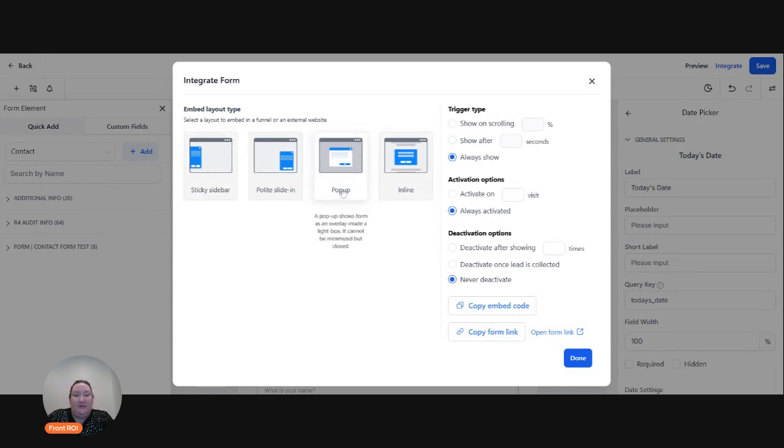But if it's a pop-up, so let's say you don't want them to see it all the time, you can deactivate once a lead is collected, or deactivate it after showing them like 15 times or whatever. You don't want your customers who are coming in all the time to constantly have it potentially. So there's a lot of different customizations here.